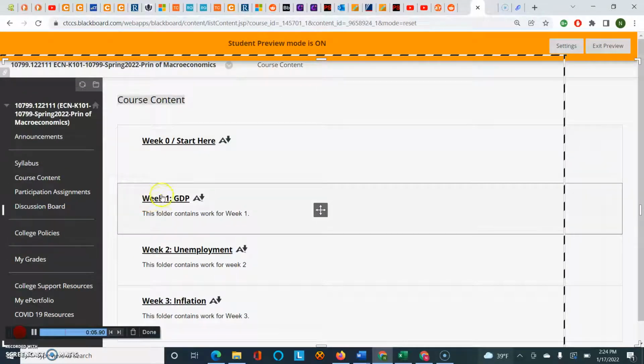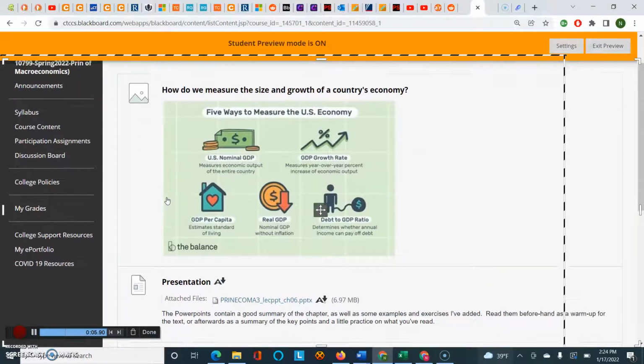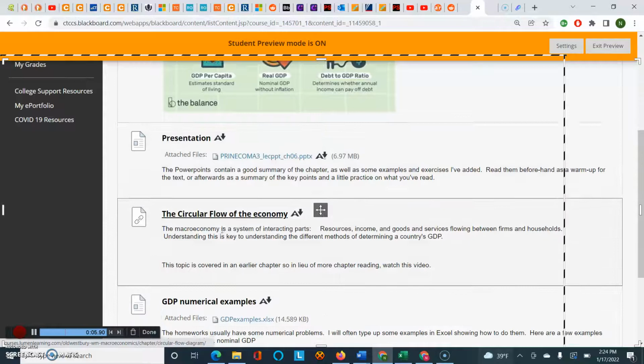So again, you'll notice how I have them laid out by week and topic. Our first core macro topic is all about GDP. If I click on that, most weeks I'm going to have a combination for you of a PowerPoint that includes core topics from the book. It's also been modified by me to tell you what I think the most important things are.